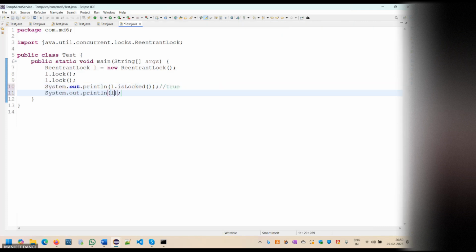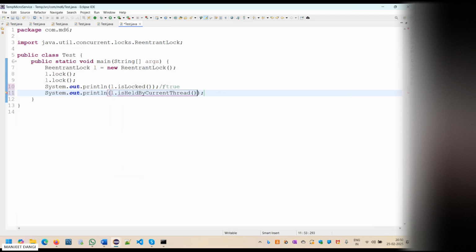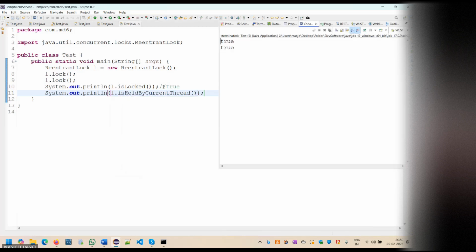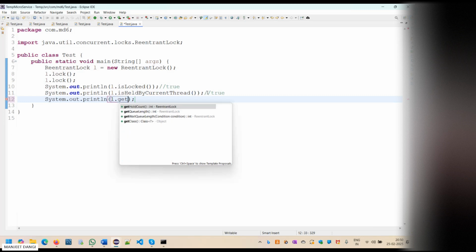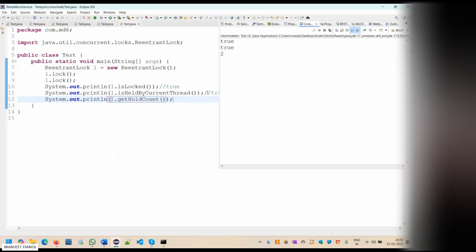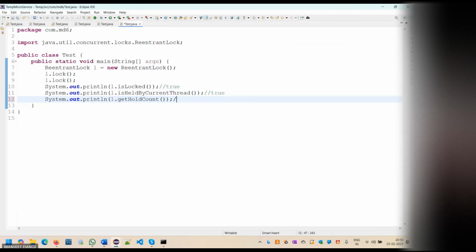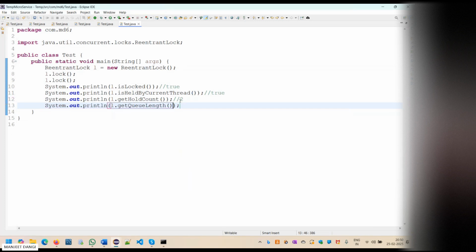Now see, is the lock held by the current thread or not? This I want to see. So yes, this is held by your current thread only. The main thread is holding this lock. Okay. Now, can we get how many hold count there is? So we know we have locked 2 times. So 2. There is also a way to check how many are waiting.